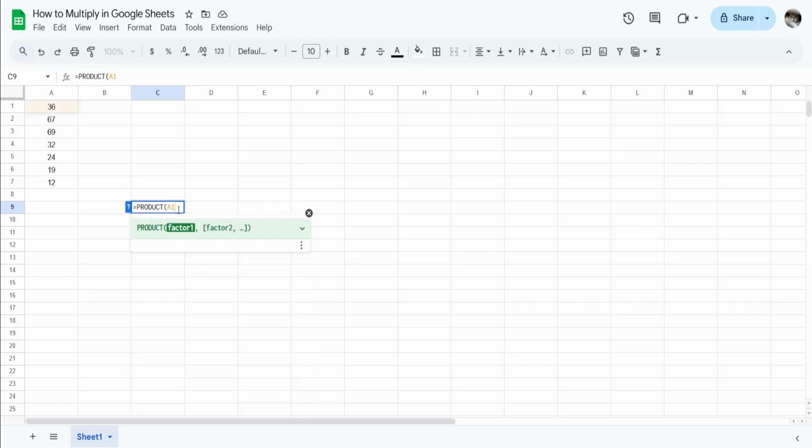Simply type which numbers you want to multiply. Let's say, for example, A1, then a comma, A2, then press enter, or just close the parenthesis and press enter. As you can see, this is the multiplication, the product of A1 and A2. If you type that on your calculator, you should get this result right here.